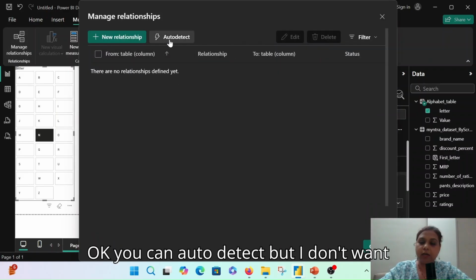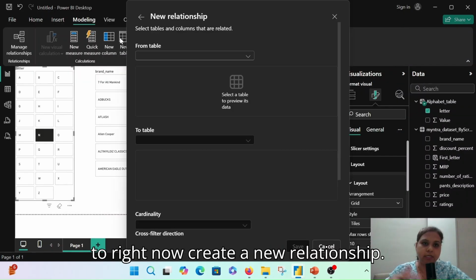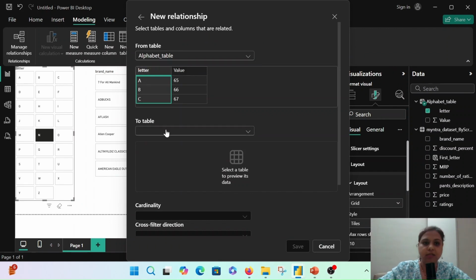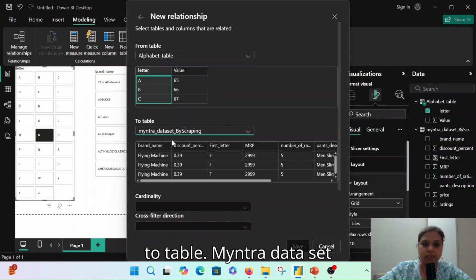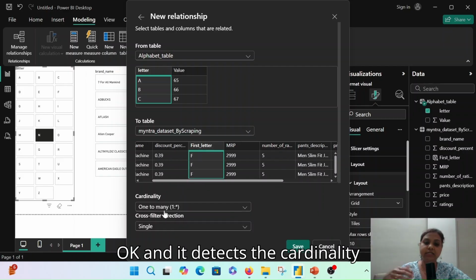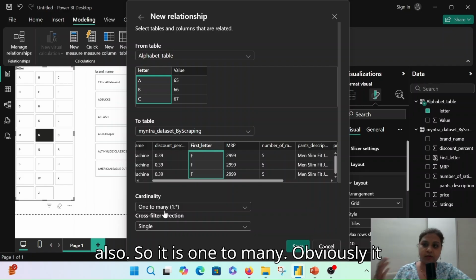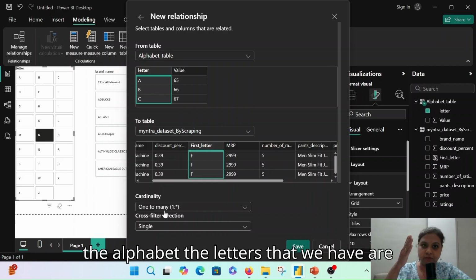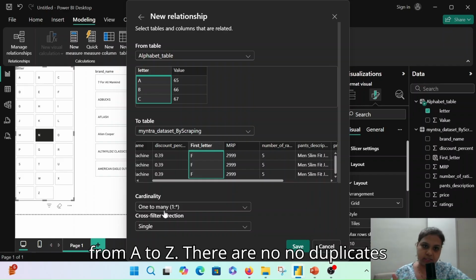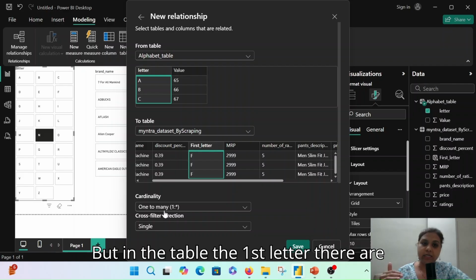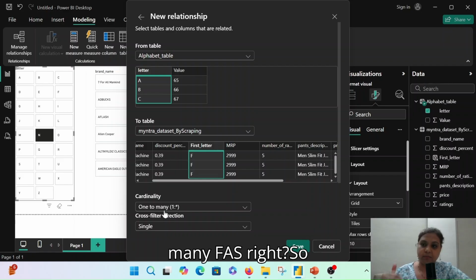So very simply, just go into Manage Relationships in Modeling. You can auto detect, but I don't want to right now. Create a new relationship. Alphabet table, select letter, to table Myntra dataset scraping, go to the first letter. It detects the cardinality also, so it is one to many. Obviously it is one to many because the letters that we have are from A to Z. There are no duplicates in that, so that's why it is one to many. But in the table, the first letter, there are many A's, right? So it is one to many.